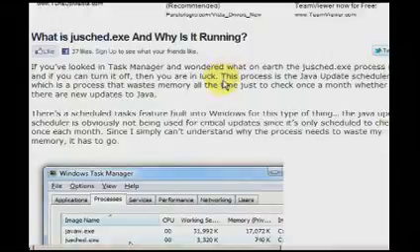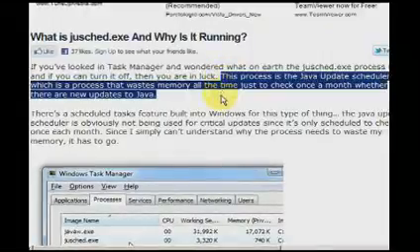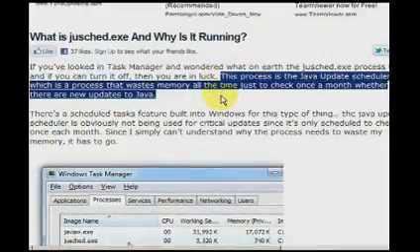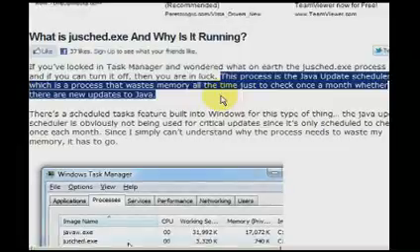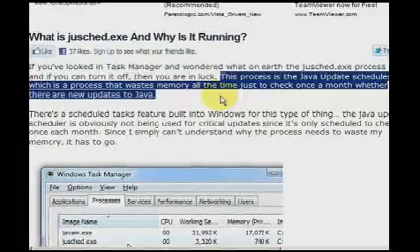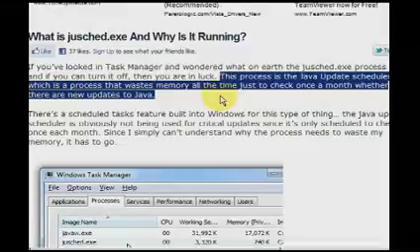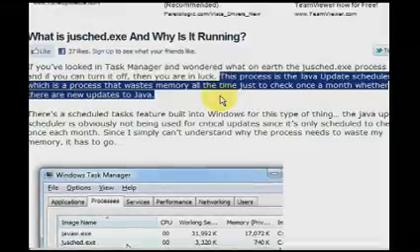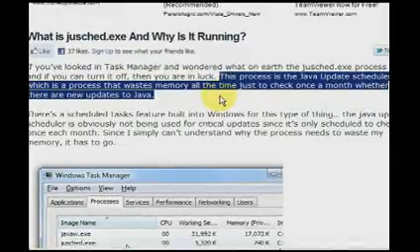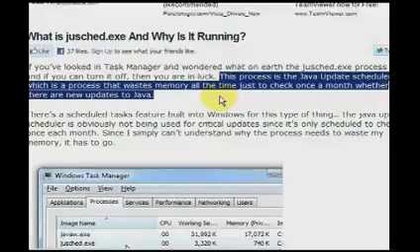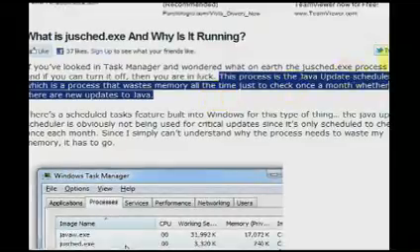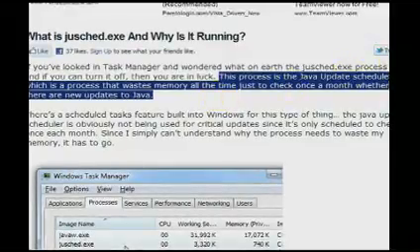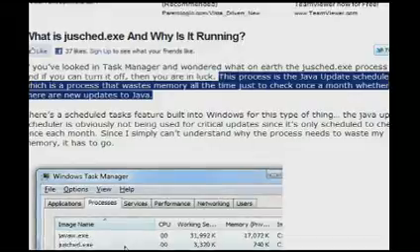In this case, it turns out that justshed.exe is an unnecessary Java updating program. Many programs, especially those involving media like photos, movies, and music, tend to set themselves as one of the startup programs. Even though you may use that software often, there's no need for these kinds of programs to be in the startup list.